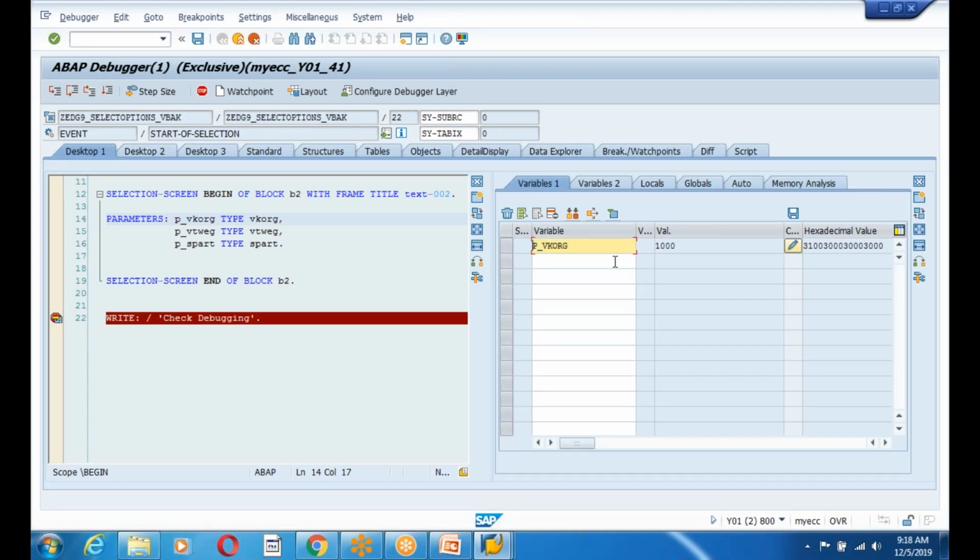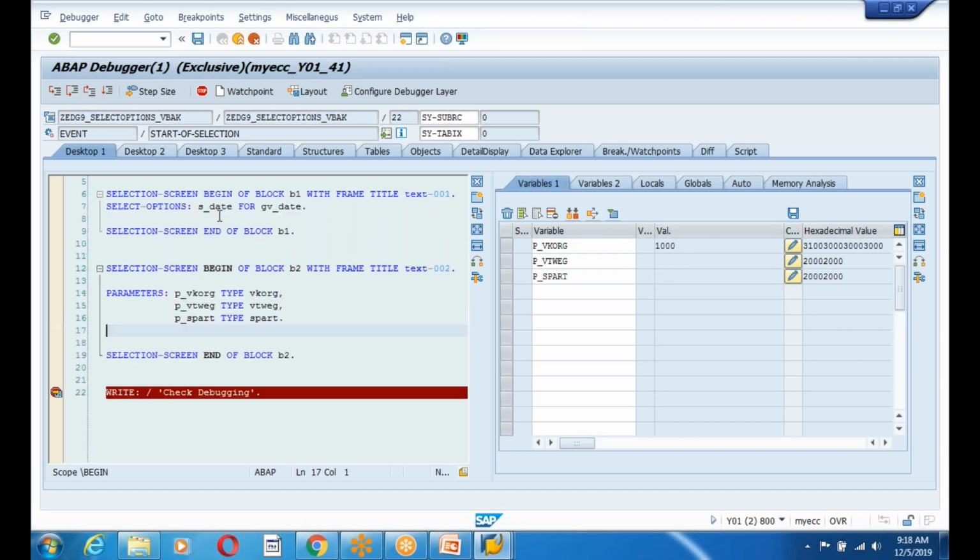And guys, in p_vkorg we can store only a single value, right? And p_vtweg, p_spart. But now I click on the select option, s_date. See, guys, whenever you click on s_date, it's giving me two things. One is a work area and another one is an internal table, guys. So it creates one by default.